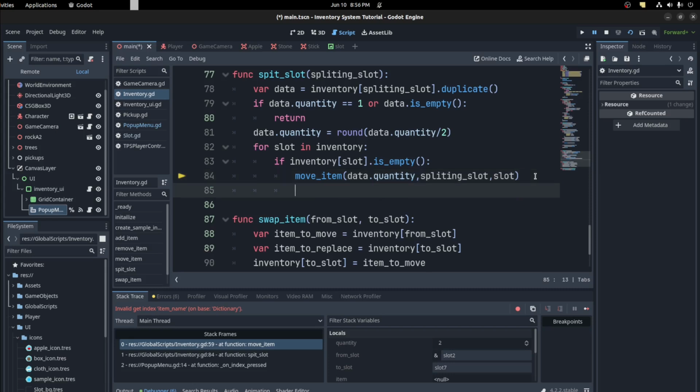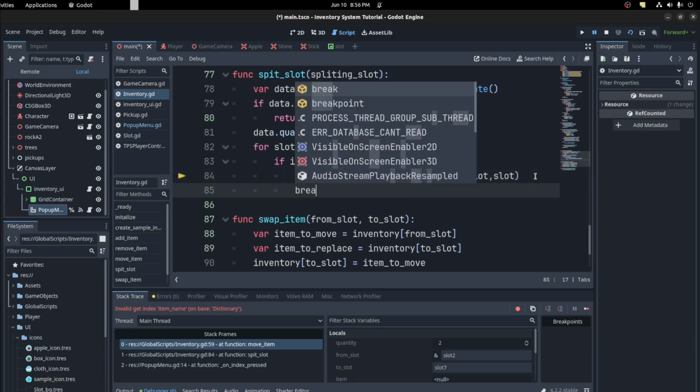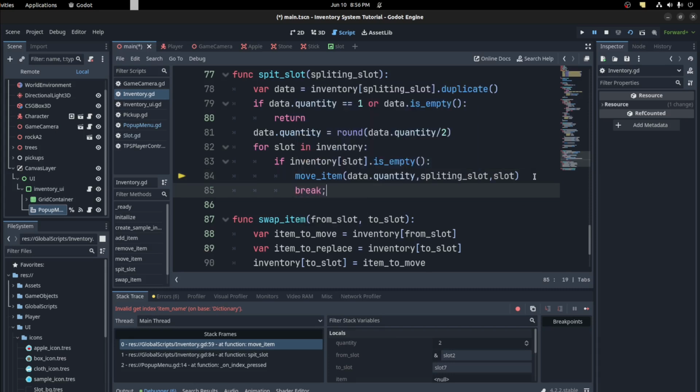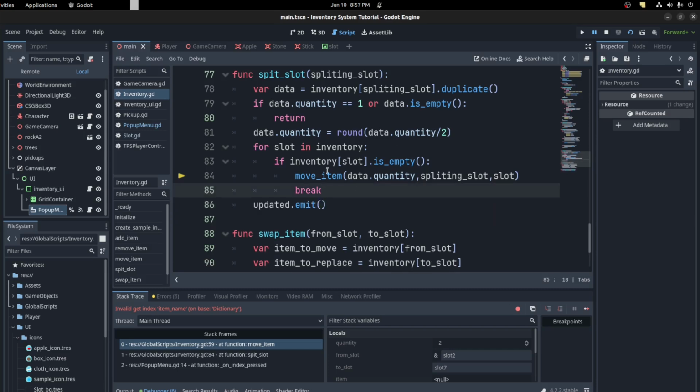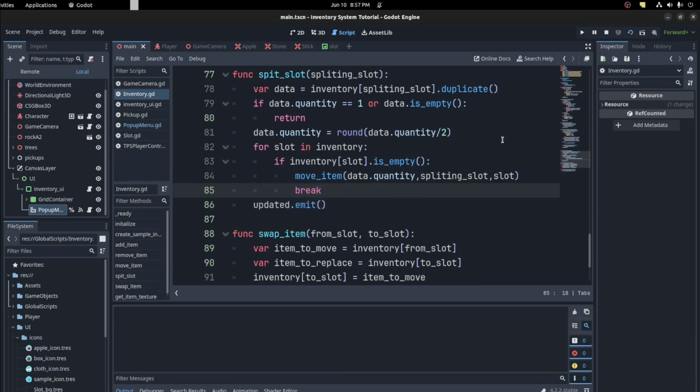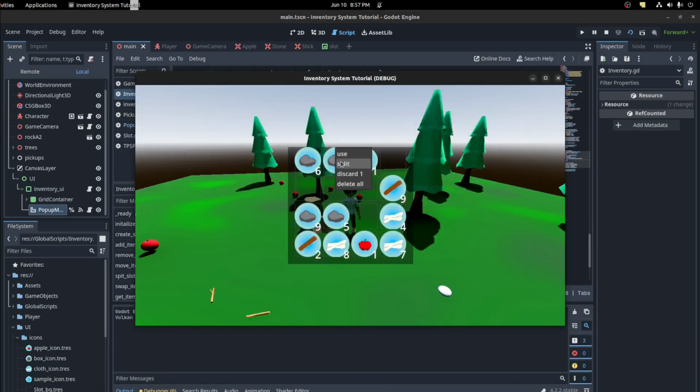All right, forgot to break here. So once we find the empty slot, we could break. And then you just need to update. All right, and that should be good. Inventory, could call split. There you go. Put it in the first slot. Use 1. Discard 1. Delete all. And that should be it.